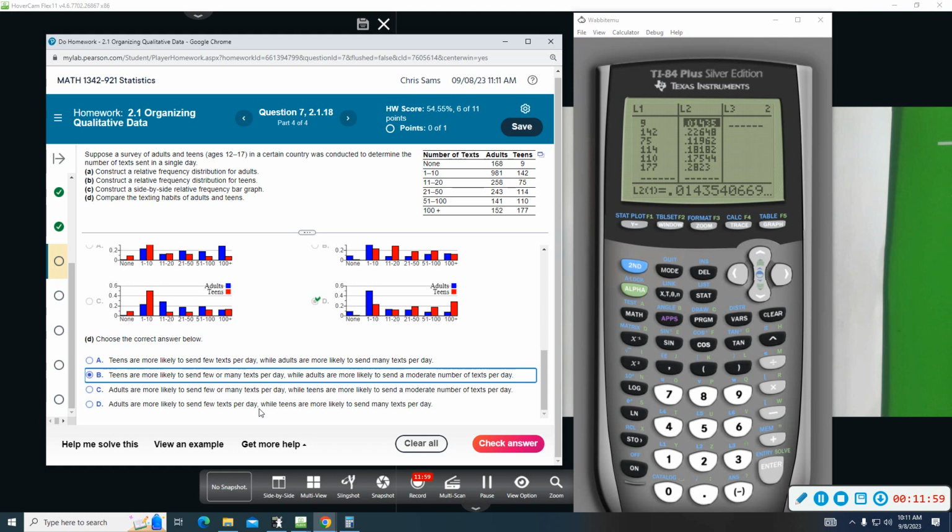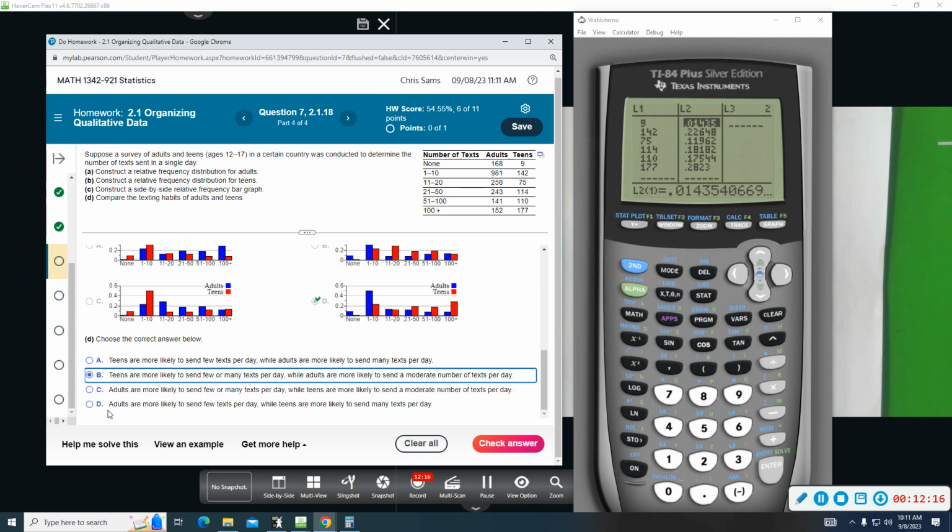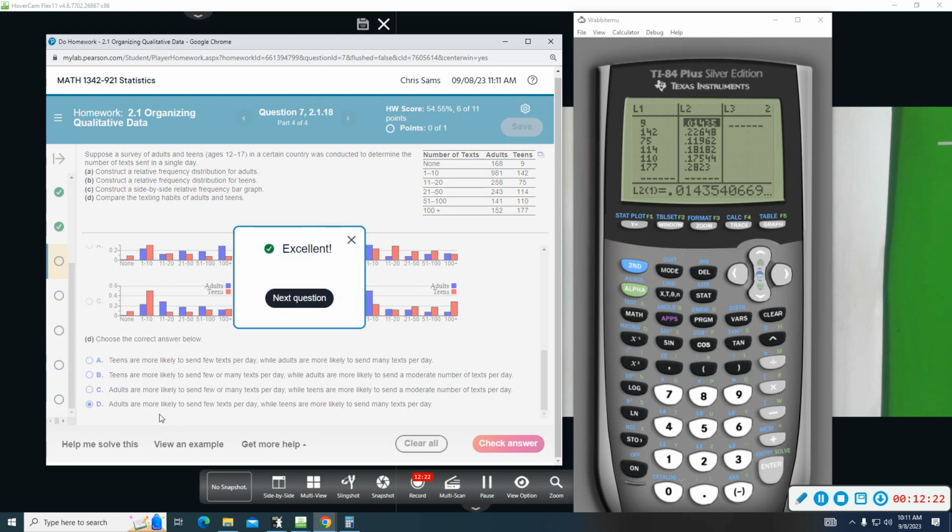So I would definitely say between B and D, I want to lean more toward B, because the moderate in the middle, I mean, there could be a few, maybe fewer, and the teens are going to send more. Let's go with D. Either one of those seem like they could fit, but fewer, the bottom two, make more sense. So that would conclude number 7.